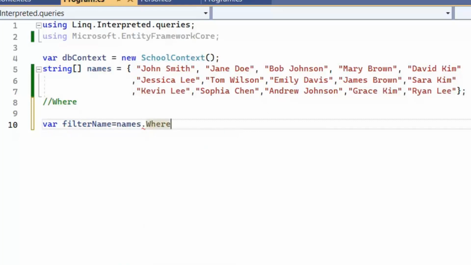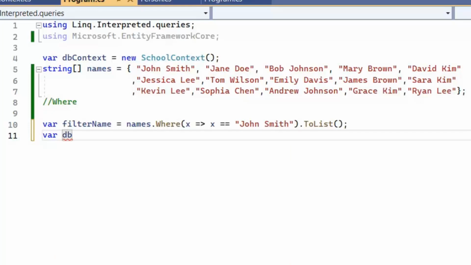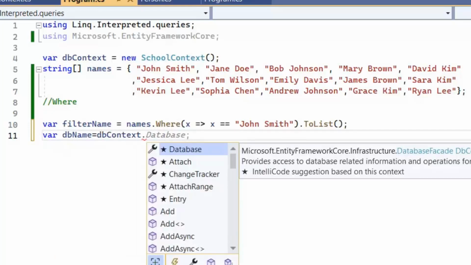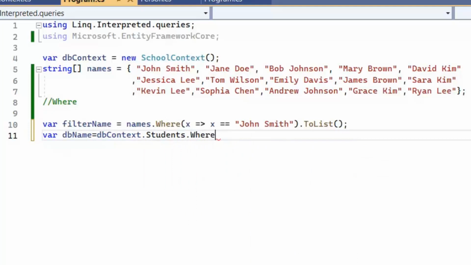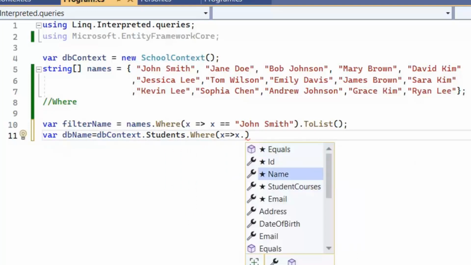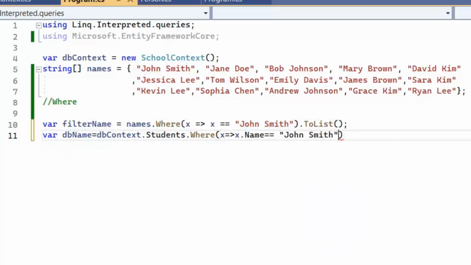First we will see the where filter, and I'm going to implement the where clause in local queries. By using this where filter in a local query, I want to filter one name, which is John Smith, and let's write ToList at the end so that if we have multiple names then we can save those names in a list. Now let's apply the where filter in an interpreted query. By using DB context, I'm going to retrieve filtered data from the student table. Now I will apply the where filter on the names attribute of student.